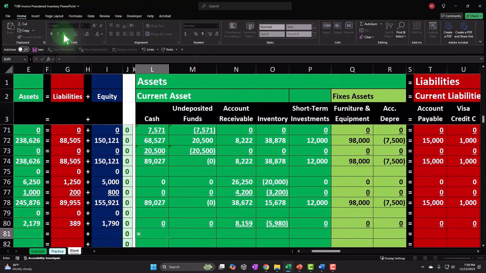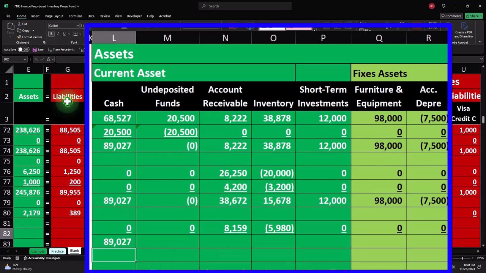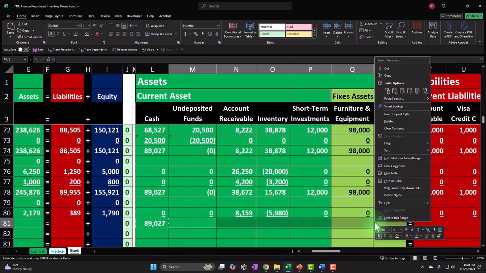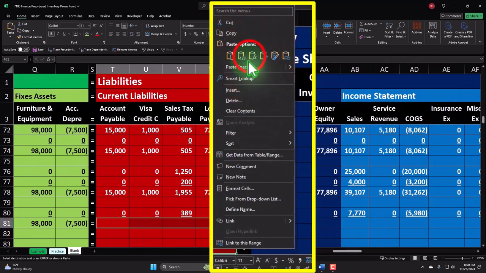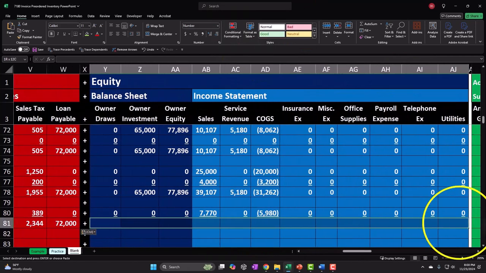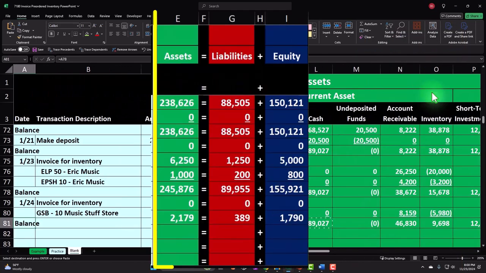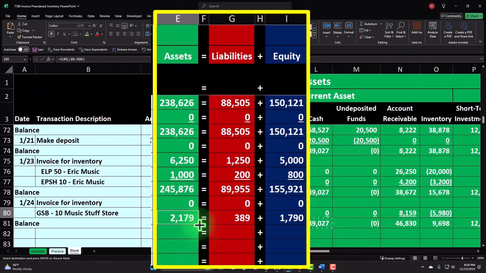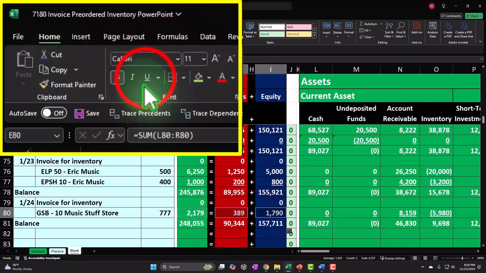So then we're going to say this is equal to the sum of the prior balance plus the current activity. Boom. And then we're going to copy that and paste that across the board. Pasting the formulas. Boom. There we have it. Copy down to double check our ending balance is still in balance. That red cell should turn green. It does. That's good. Put an underline under these: home tab, font group, underline.